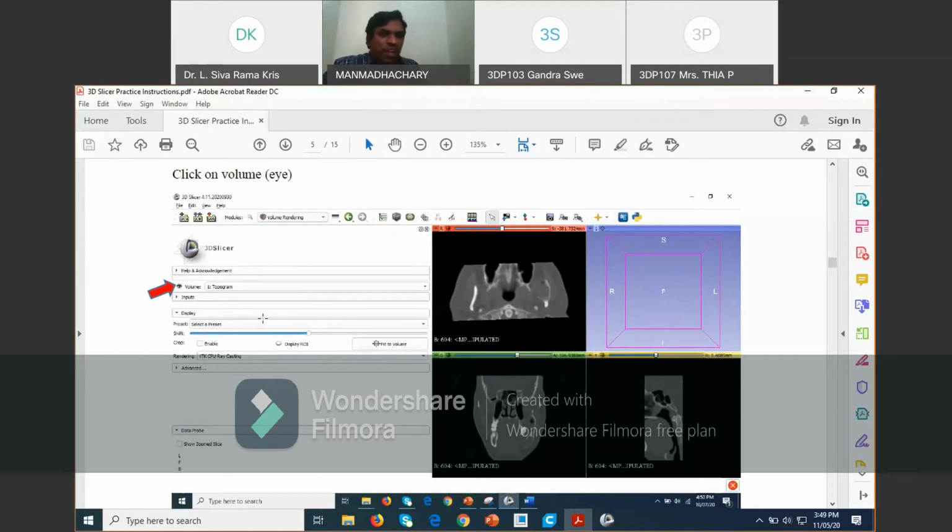Let's go for the volume rendering module, madam. You are going in the diagram images. You have to go for the volume rendering module here. Just you can see my cursor is moving. Here you can select the volume rendering module. Still now you are in the diagram module.